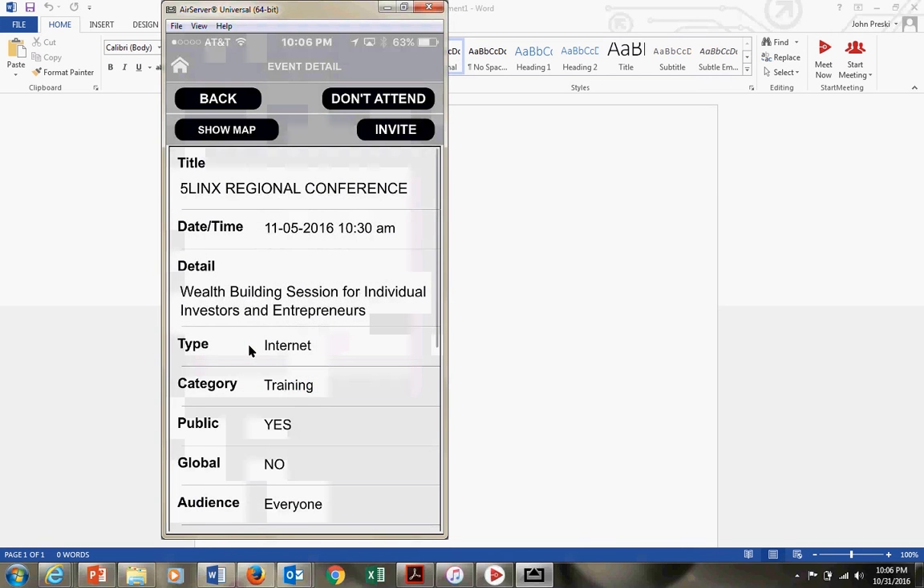So I love this. I just want you to know that the event system is there for you to make sure you're reminded of events. It's there for you to create your own events. It's there for you to cross-invite and attend other events and invite other people to other events. And it's there for you to stay in the know of what's going on with 5 Links in your team. So that is the event system.